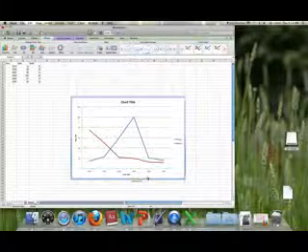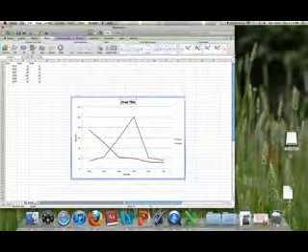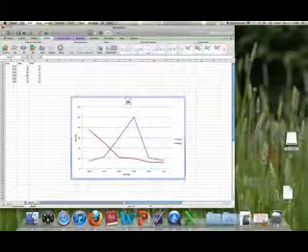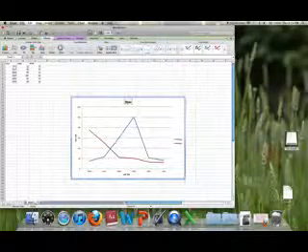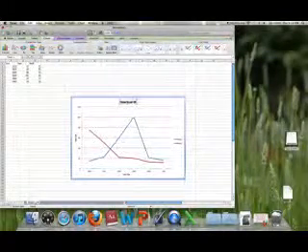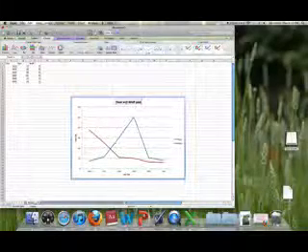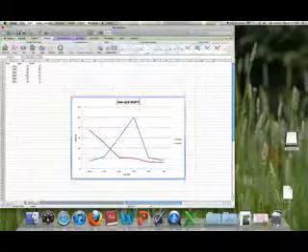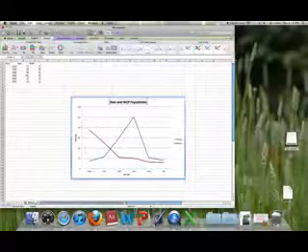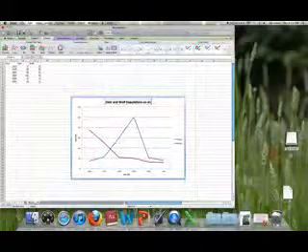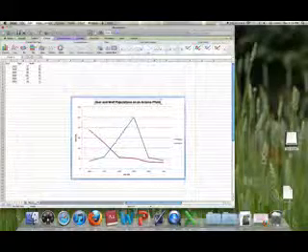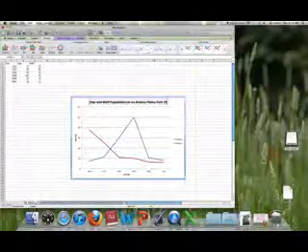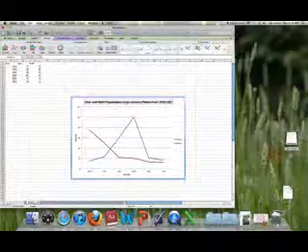Now I need to give titles to all of these things. I'm just going to come in here to chart title, double click in there, then I'm going to take that away, and I'm just going to name it the same thing that was in my data table: the deer and wolf populations on an Arizona plateau from 1910 to 1935.